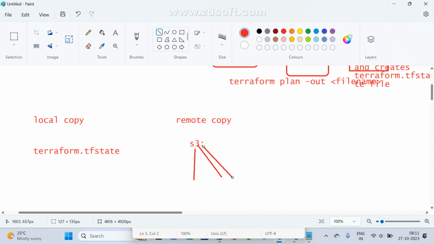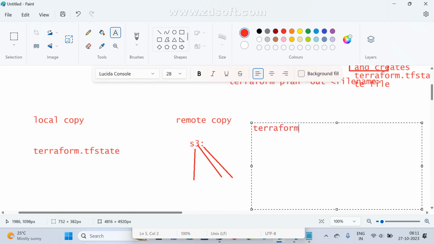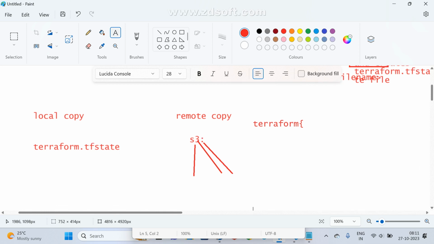If you want to apply this remote concept, we need to use some coding. What is the coding? First, you need to use terraform. Within the terraform block only, we can write the code related to this. I hope you understand. Within the terraform there you need to add backend, and the backend is S3.